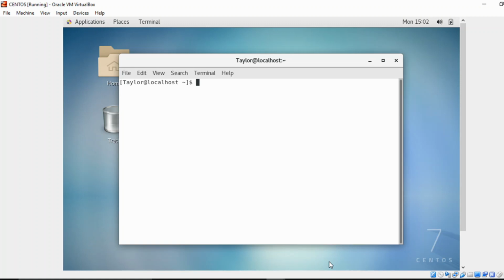I'm Taylor with the Cyber and U team, and today I'm here to talk to you about hard links and soft links, what they are, and how they are used. First things first, what is a hard link? Well, just think of it as another name for an existing file on your system.